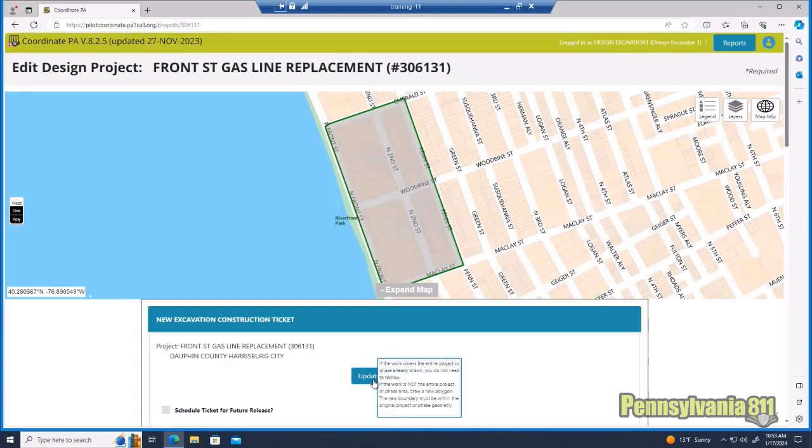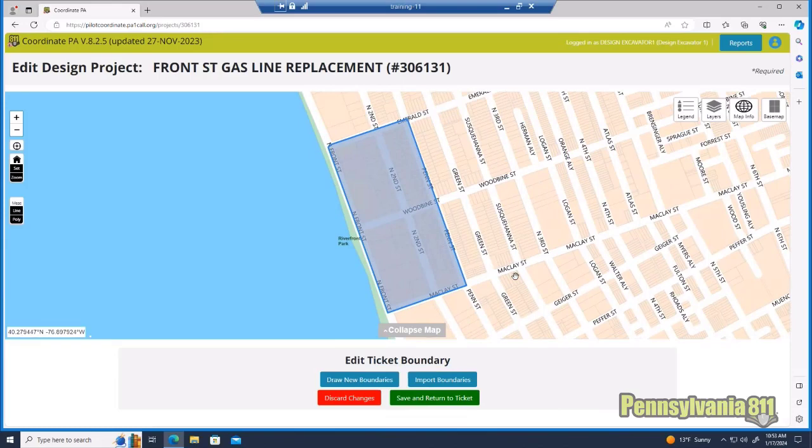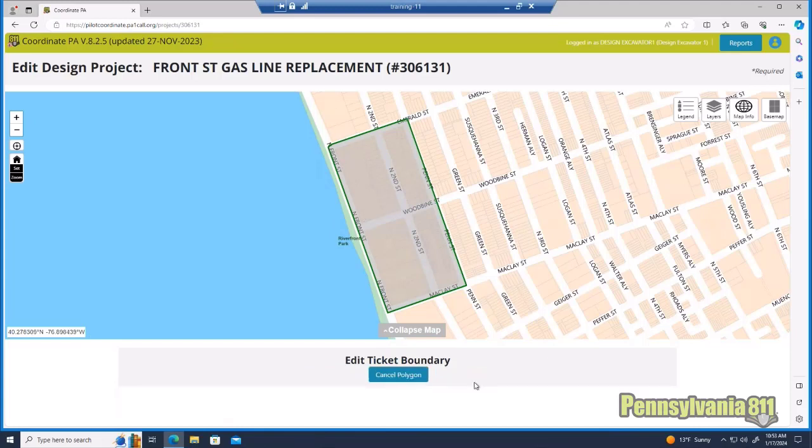Update my ticket geometry. Just got done scolding everybody for that. So update your ticket geometry because I'm only doing this ticket for the top part of the project. So I'm going to draw a polygon. I will click at each of the edges of this part of the project. So this is the first ticket. I'm just going to show you one ticket because you place them both the same way. So that's the first ticket.